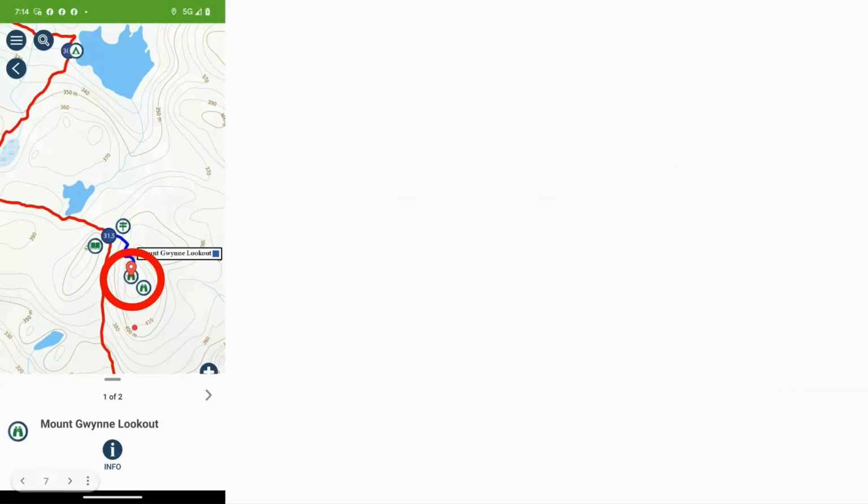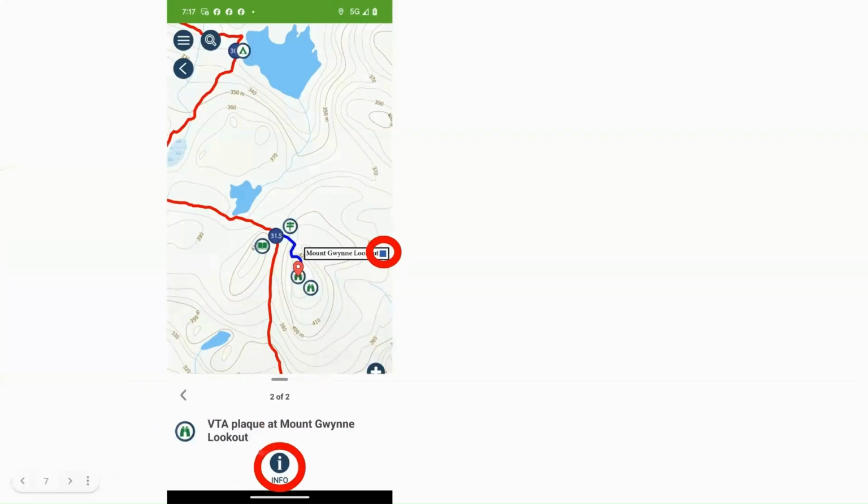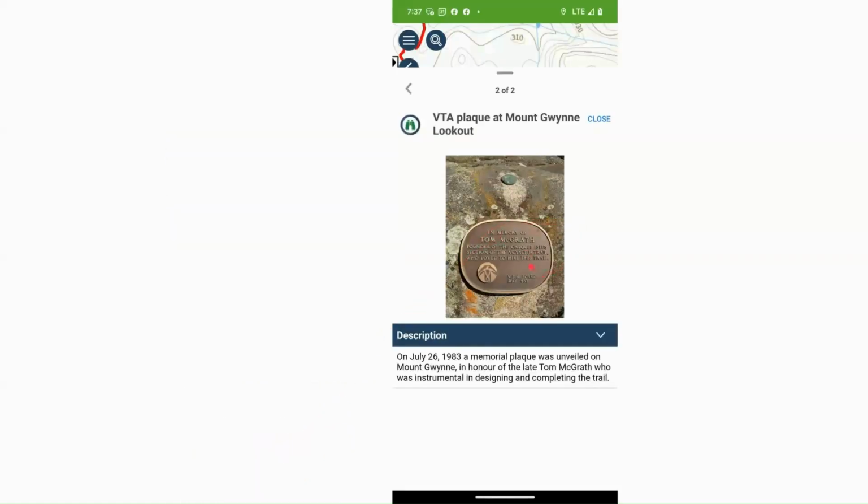I'll give you a couple of more examples here. This is from the Cascade Trail, the Mount Gwyn Lookout. So there are two points of interest here right beside one another. And when that happens, if you tap on one, at the bottom of the screen, it'll come up one of two. So you just hit that arrow if you want to see the second one. And it comes up that two of two, it's the VTA plaque at the Mount Gwyn Lookout. And you can again hit the info and it'll come up, in this case with a photo and a description of when that plaque was installed and why.